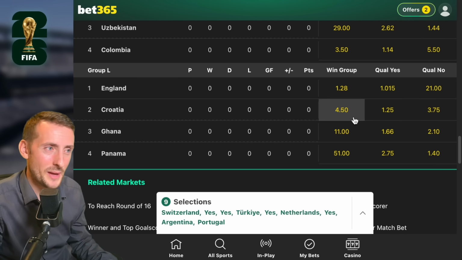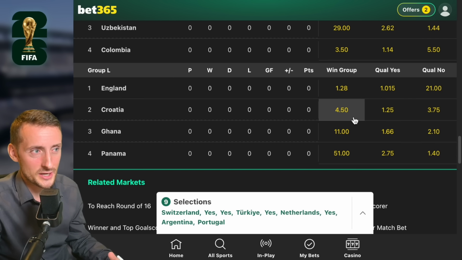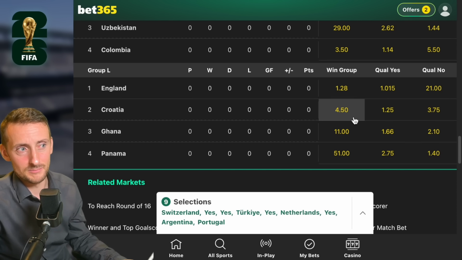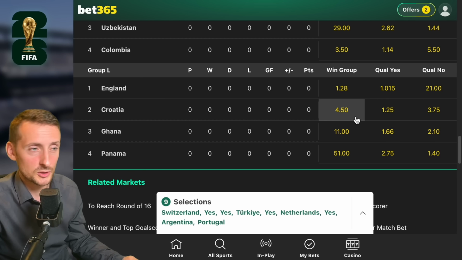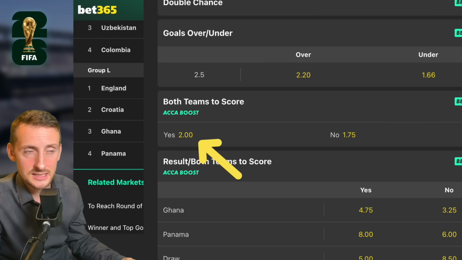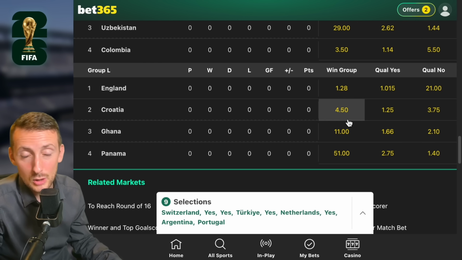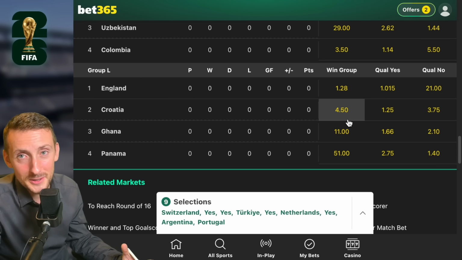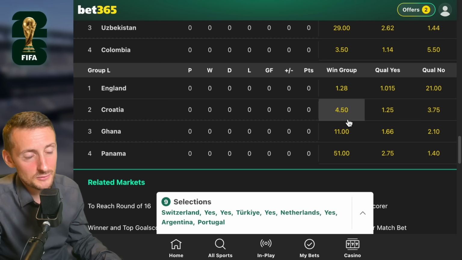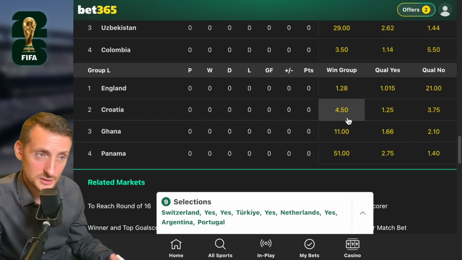And finally, Group L, England, Croatia, Ghana, and Panama. Panama to score against Ghana in the first game is something that I'm looking at. BTTS is evens, which I think is decent. Panama closer to home compared to Ghana in terms of the climate and everything, but they have been a good goal-scoring team in 2026, despite not getting the results.